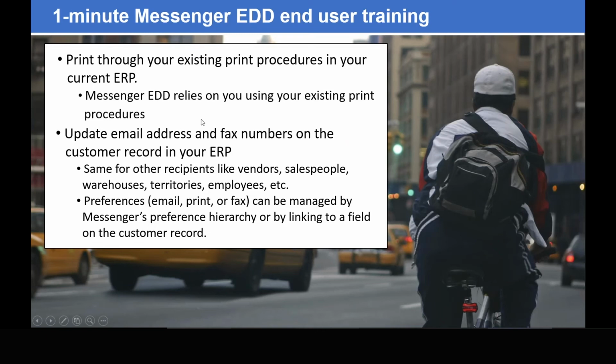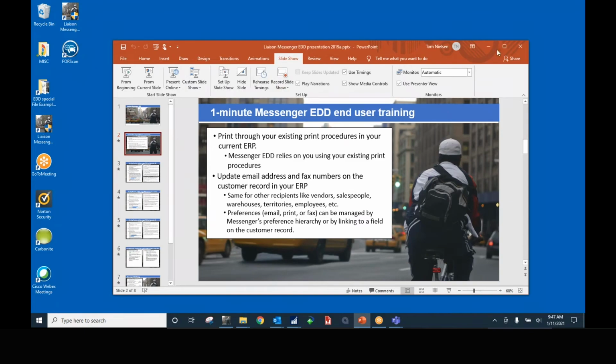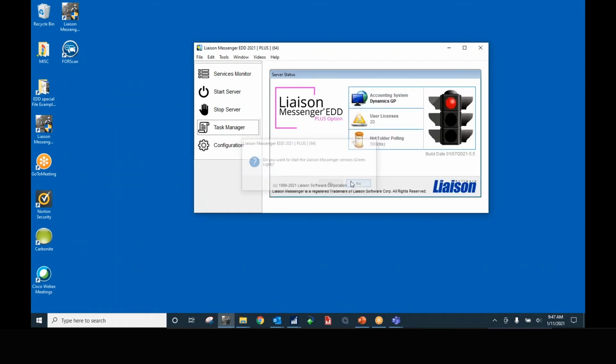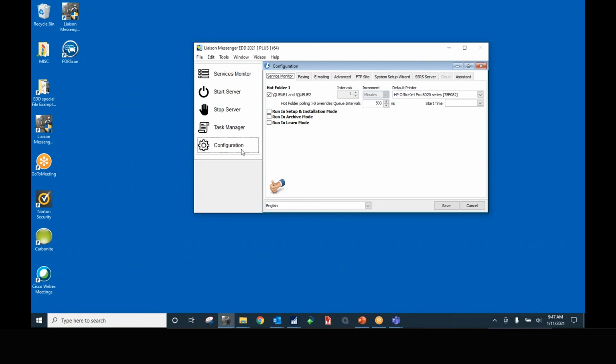So just to summarize, from an end user perspective, you print with the print driver through the existing print procedure, and you update email addresses on the customer record. Everything else we're going to cover now is all initial setup on the Messenger server machine. So let's close this window here. So again, Messenger server runs on a workstation that you treat like a server box, or in a hosted environment.